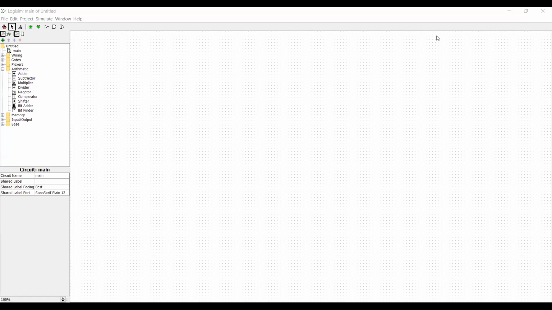Hi everyone. Now I'm going to tell you how to use the logic design circuit software, and it's called Logisim. Here you can see the Logisim software.